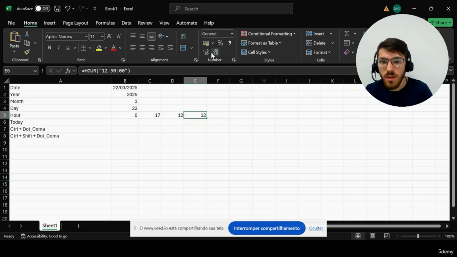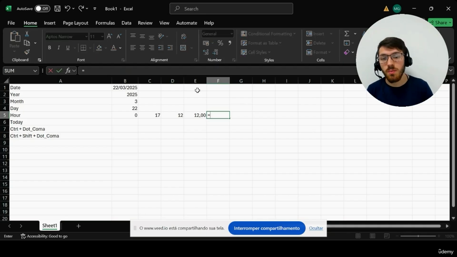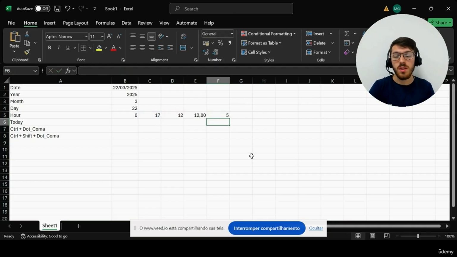Returns 12. Even if I do that, even if you do that, it's giving us the hour model. So every time you work with hour and you want to make the difference, because now our hour is a number, you can do this. Very well, I think that you understand it.